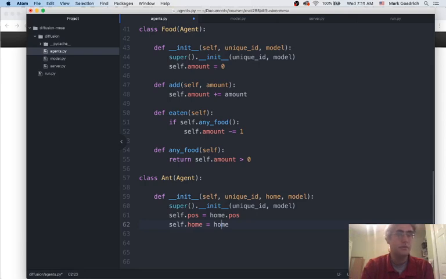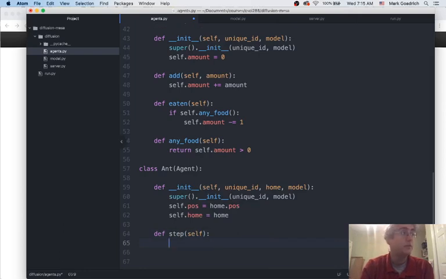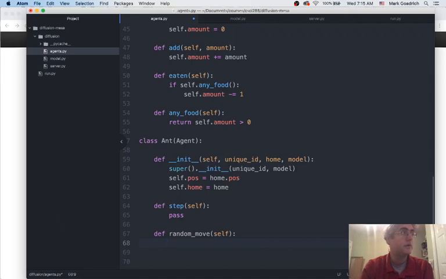Okay. The first thing we want to do is start defining our step function. So, step self. When someone says it's your turn to move, ant, what are you going to be doing? Let's start off just making them move randomly. And because I want to do this nice and functional here, I am going to make another method called random move. So how does random move work? We need to go out to our neighbors, pick one of them at random, and then move ourselves in the grid. So let's see if we can get that to work.